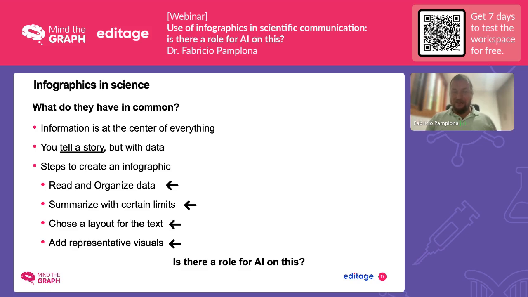So my question now is, is there a role for AI on this? Reading and organizing data, summarizing, choosing a layout, and adding representative visuals. So that's the whole journey that I want to take you on. It's not about asking if there's a role for AI in science or scientific communication, but by depicting the steps of an infographic creation, you can clearly see that some of these steps can be done by an AI, and they are actually being done already.